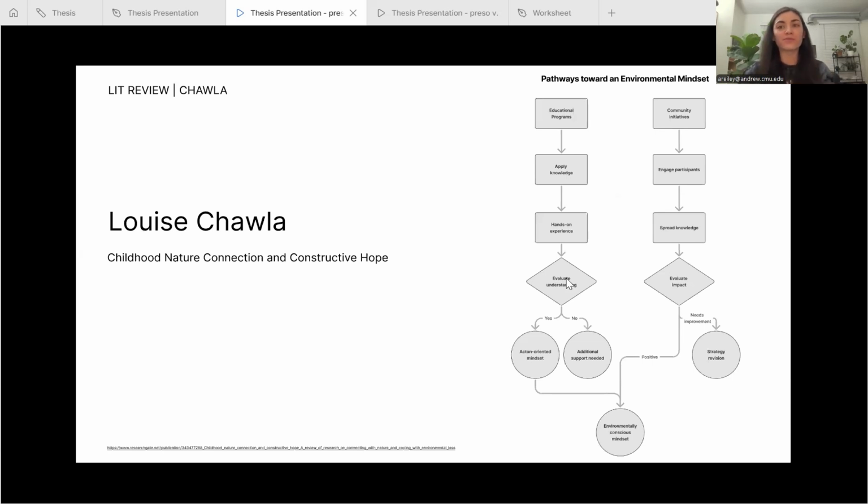Though I read like half a dozen resources, I'm going to just touch on two today. The first being Chala's work, which highlights that early meaningful nature experiences foster emotional bonds, care, and a lifelong commitment to conservation. And she also emphasizes, which you can see in this diagram, that educational programs, shown in the left-hand column, and community initiatives in the right-hand column, use experiential learning to shape action-oriented, environmentally conscious mindsets.